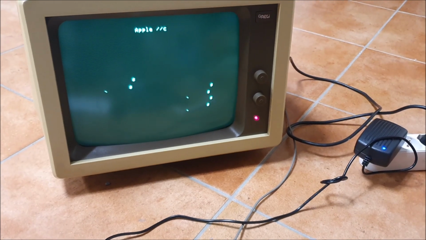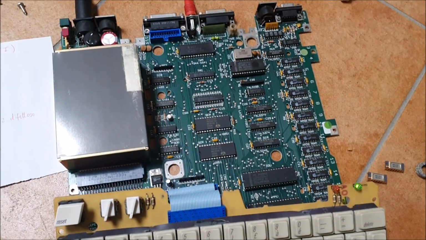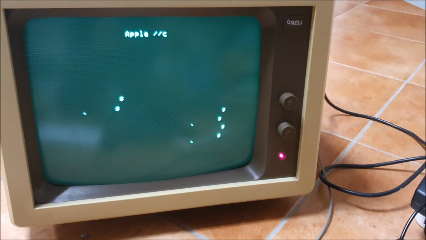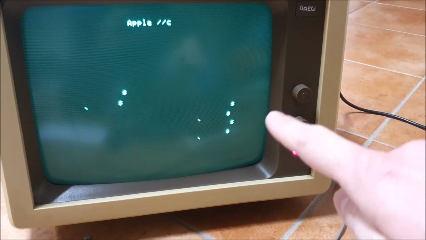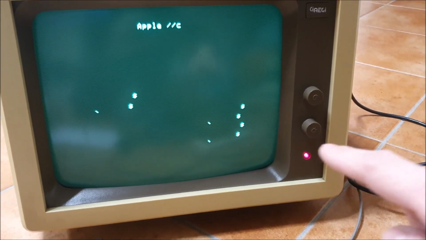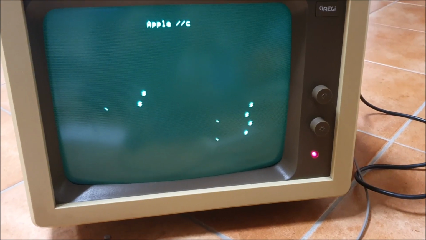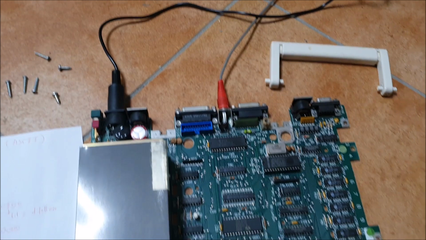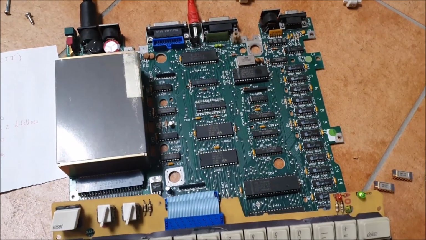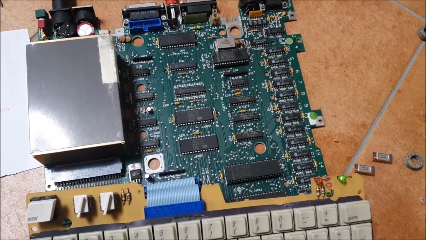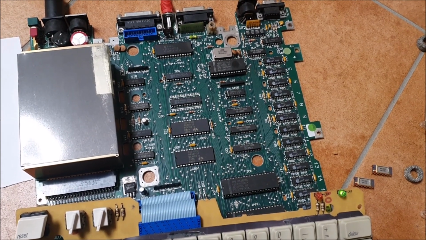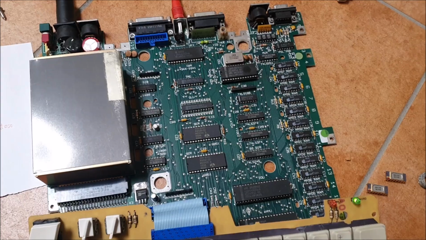Today we are trying to repair this Apple IIc computer which has some problems. When we turn it on, you can see we have some garbage characters on the screen. This is a classic RAM problem, and we will now see how to find the faulty RAM chip, or the faulty RAM chips if there is more than one chip that is faulty.